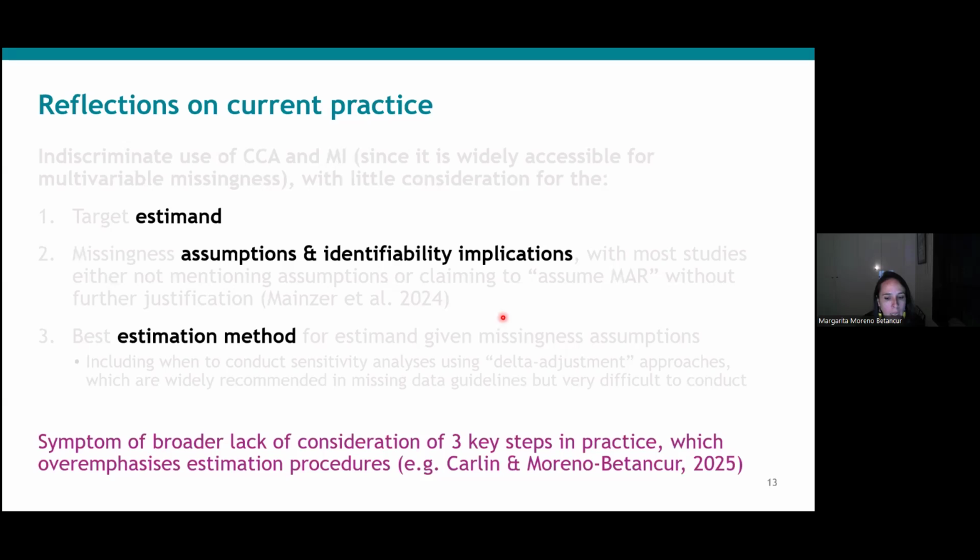And I really think that this is more reflective of a broader lack of consideration of these three steps in statistical practice: consideration of the estimate, consideration of assumptions and identifiability, and then based on that, choosing a method. Because practice has tended to overemphasize estimation procedures like regression. We have a paper with my colleague on the use and abuse of regression that may be of interest.